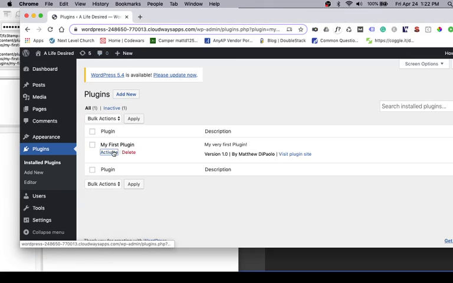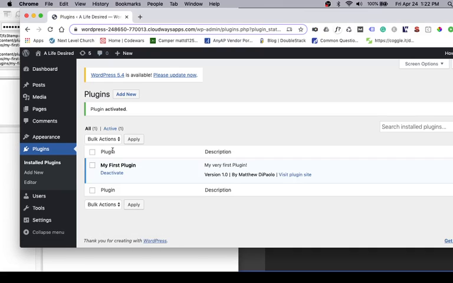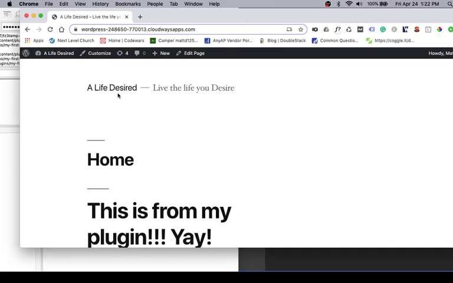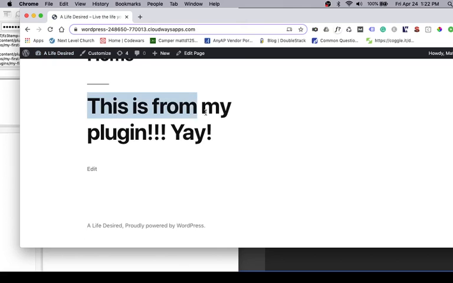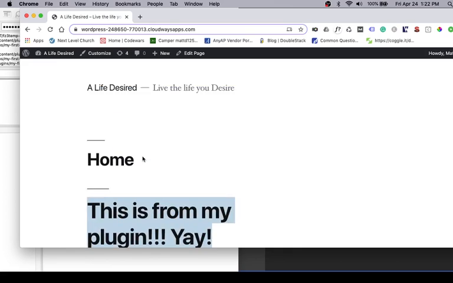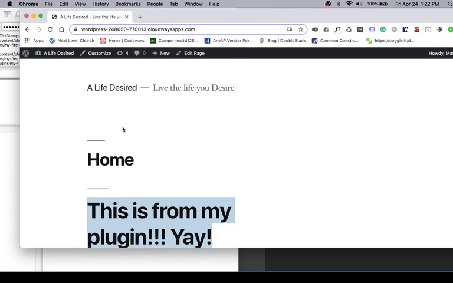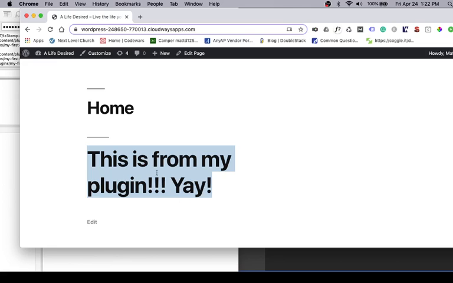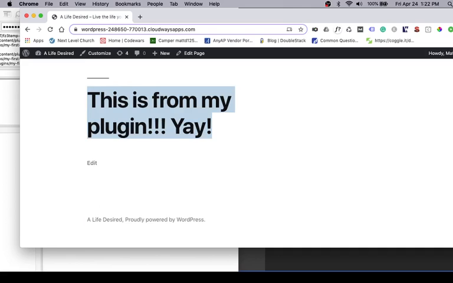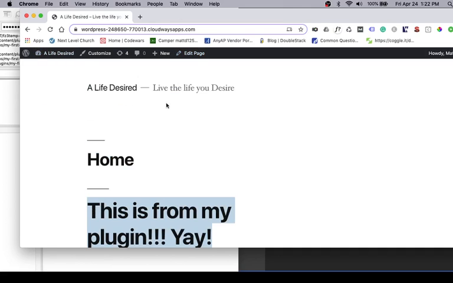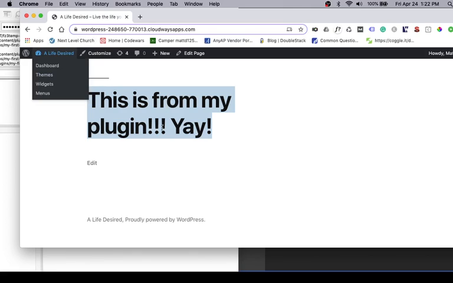All right, let's try this again. Refresh, activate. My first plugin, it's activated. So let's go to our page. This is from my plugin. Yay! So this all here is the content, home and everything, and this is just put on to the end of all the content that is there. All right. That was my first plugin that I made.